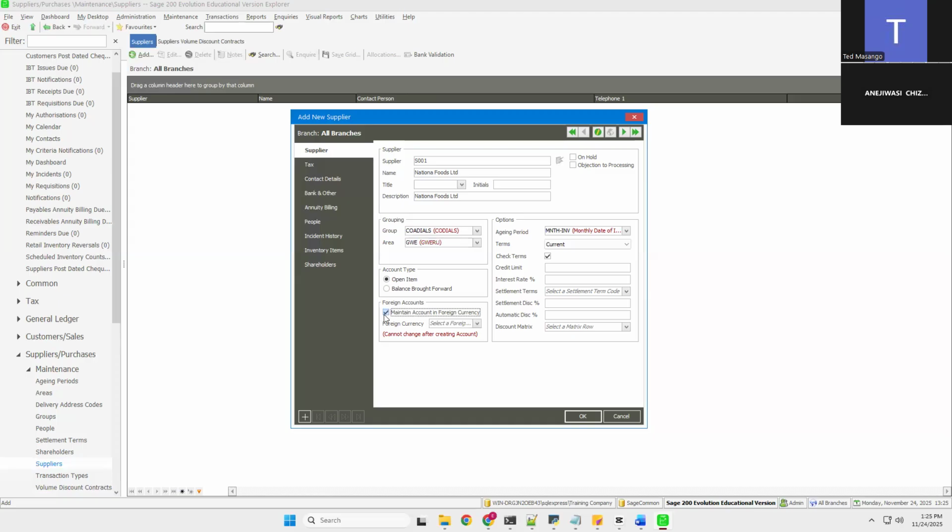Then if our account is foreign currency, we have to select the foreign currency, which means if your supplier is doing ZWG and also USD, you have to create two accounts. Aging, normally we say just take the monthly terms, 30 days. Then if you have got a credit limit, you put in the credit limit amount there.